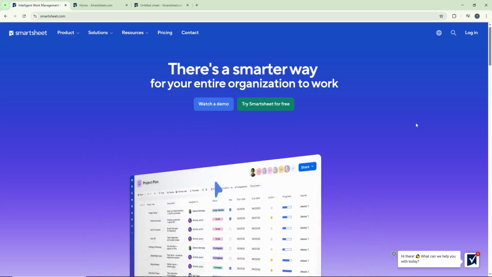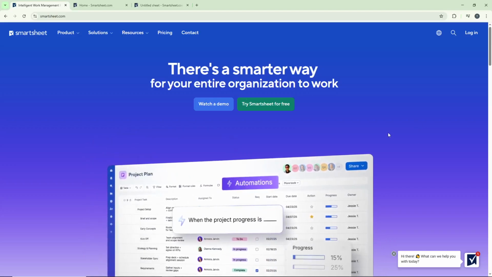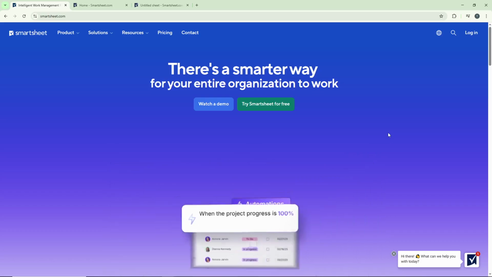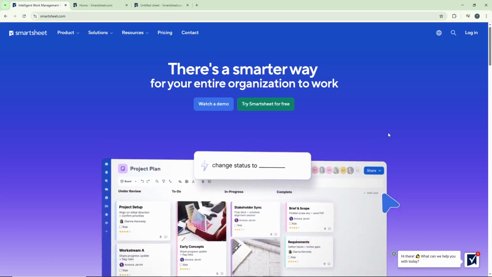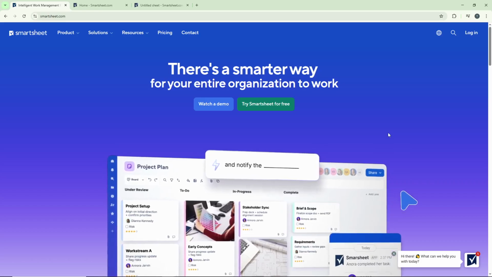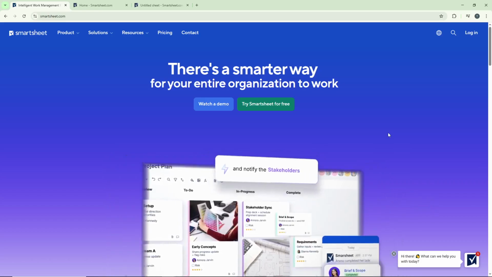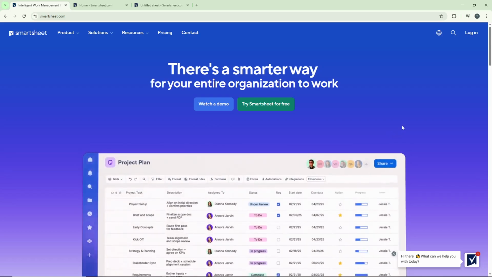Today, I'm going to teach you how to use Smartsheet Dateable. This is a powerful tool for organizing, tracking, and managing data in a structured format that makes collaboration and analysis much easier. First, open your browser and navigate to smartsheet.com.